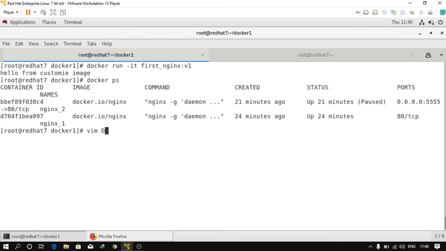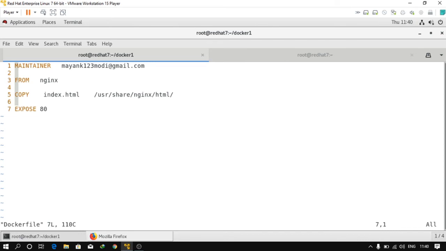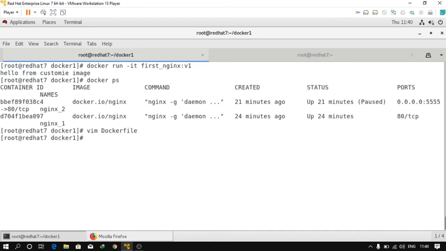Now I want to show you that I have made an image that is this one. So if I want to remove maintainer, you can see commit here. Then what you have to do, you have to again run a docker build -t tag. You can give any name, nginx_new colon v4. You can give any name by yourself, no problem in that.